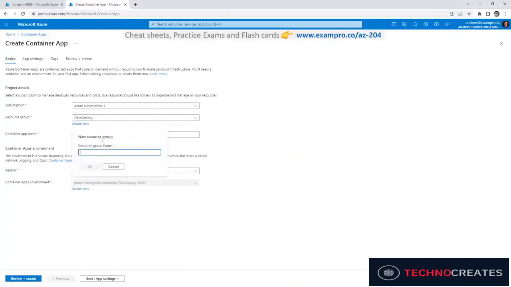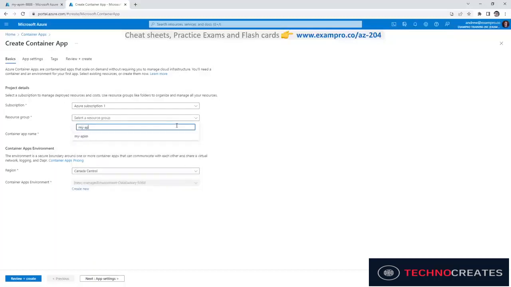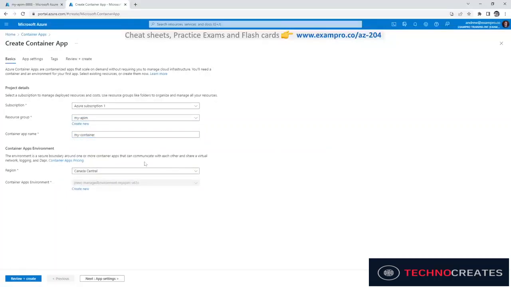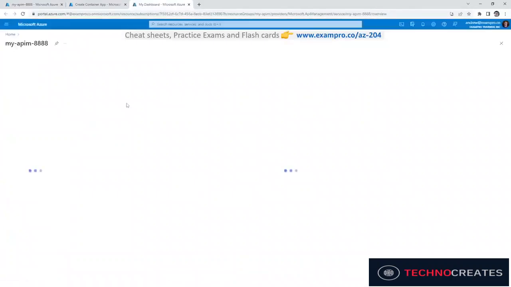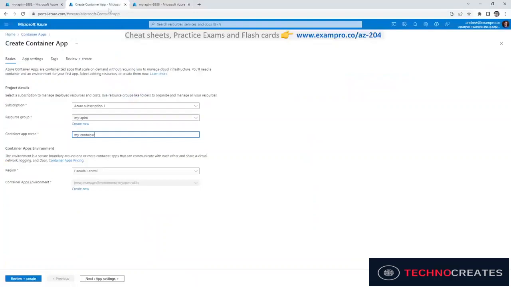So what we'll do is, we actually don't need to create one, but we'll use the same namespace. So my APIM. And we will call this one my container. It doesn't really matter what we call it. For the region, does this have a region, or is this a global service? It feels like it should be a global service. I don't think we chose a region. It says Central US. I'm just going to stick to the same thing just in case.